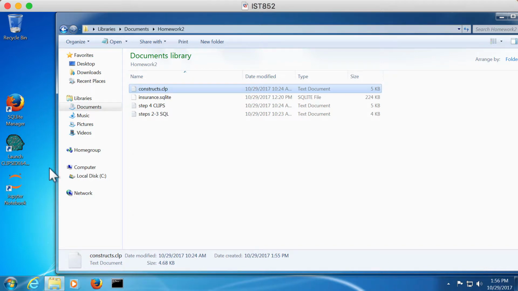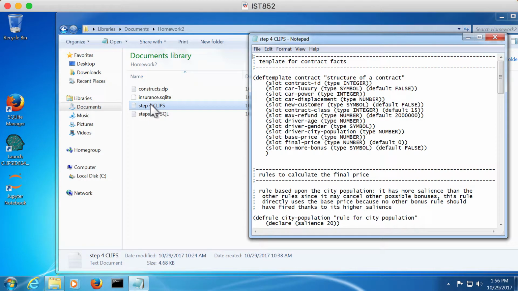By looking at the text file, we can see how these rules are implemented. First, we create a template in CLIPS. Templates are used to describe an object. In this case, the object is a contract. Next, we'll create the rules necessary to calculate the final price.